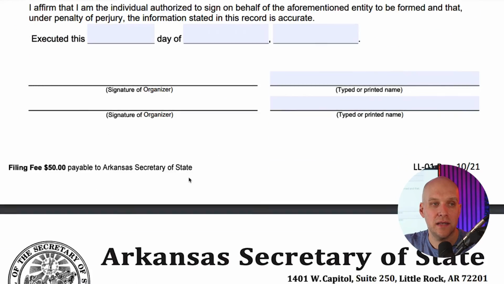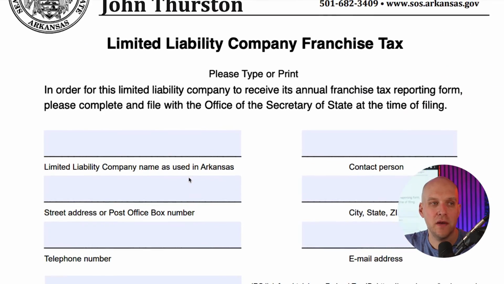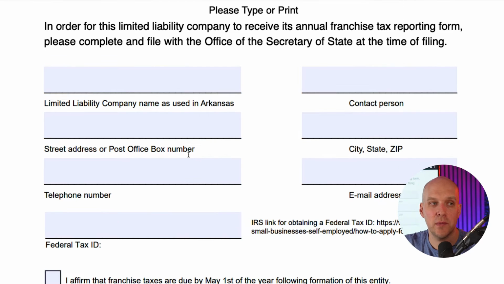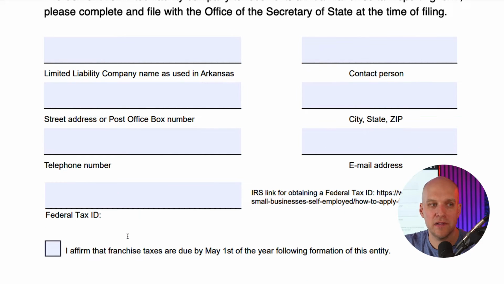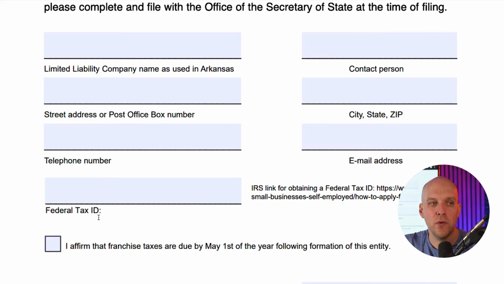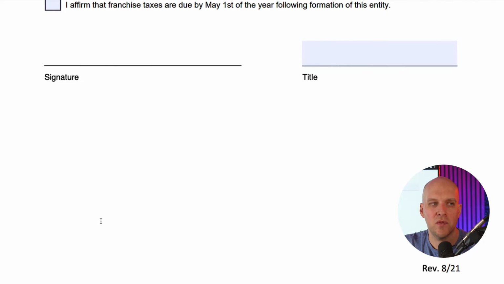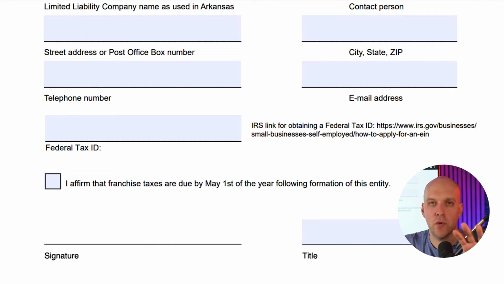And then you're just going to date this, sign it, and then what you can see here is just the company franchise tax information. So again, where are they going to be able to get this information, where they're going to send it. Federal tax ID, we're going to talk about that in a minute as well. So you can have that information for you as well.